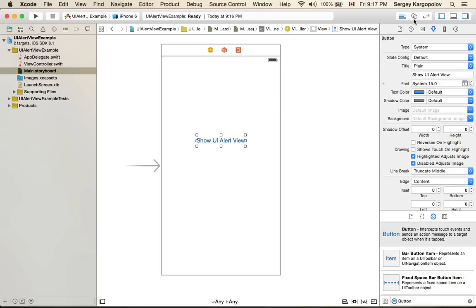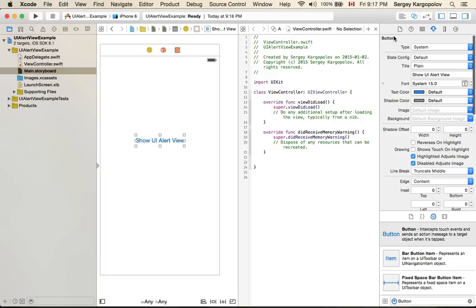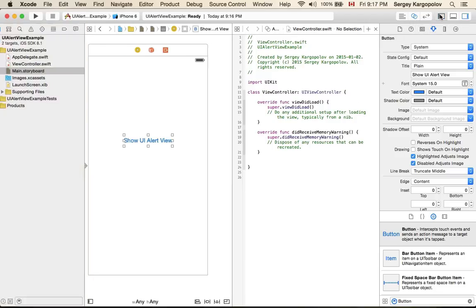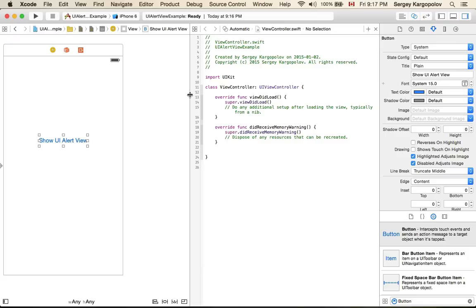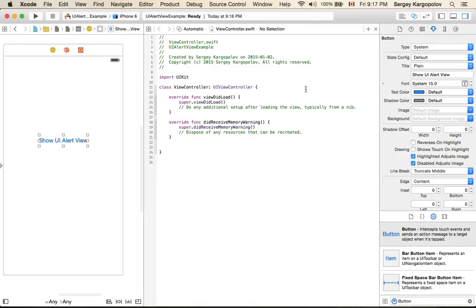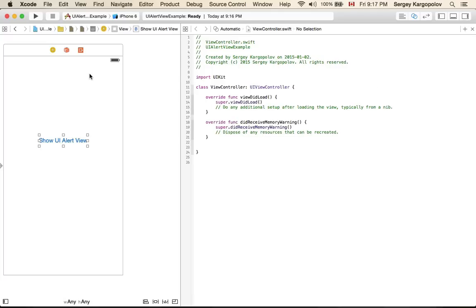And to write code, I need to open an assistant editor. Okay, I click here, open an assistant editor. I have too many panels visible, so I will hide my navigator. I don't need it at this moment. And I can actually hide utilities panel as well.